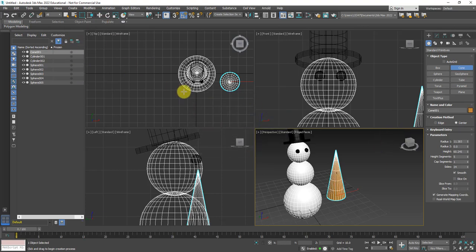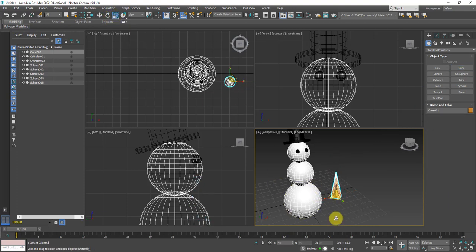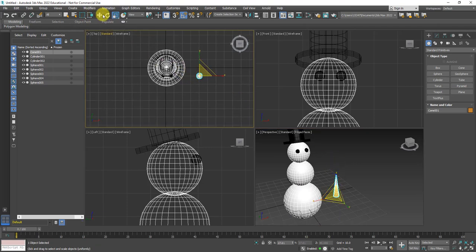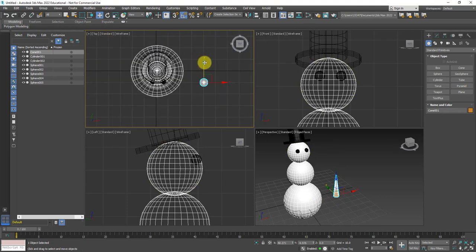And then it's way too big, so I'm going to go ahead and scale it down. And maybe first of all, I'll scale it down completely, and maybe make it longer. So I'll pull it down or up in the Z-axis. So there we go.